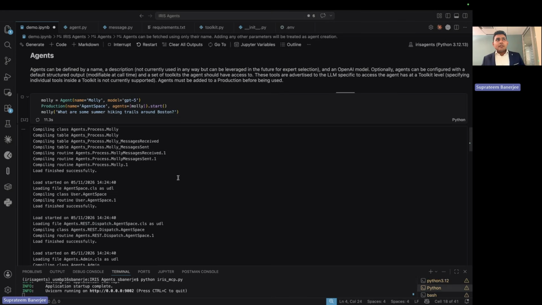So conceptually, every agent in IRIS agents is construed as a business process. Every agent has its corresponding business service, agent gateway, and every tool or toolkit or LLM endpoint would be construed as a business operation.